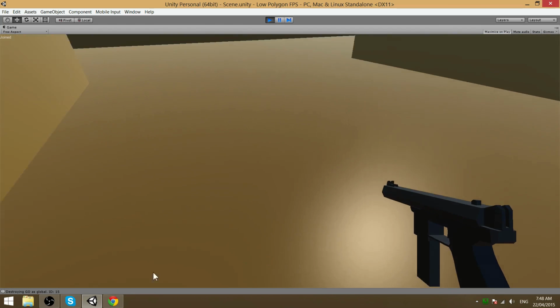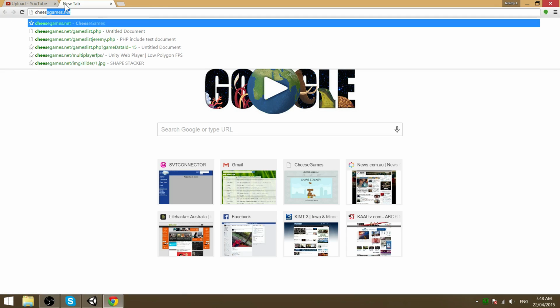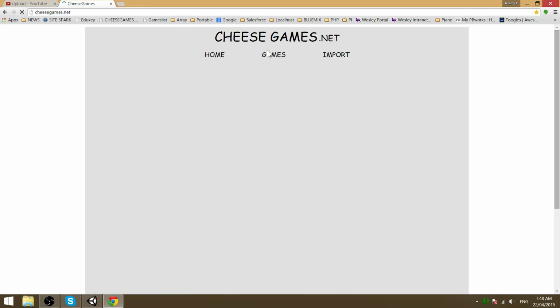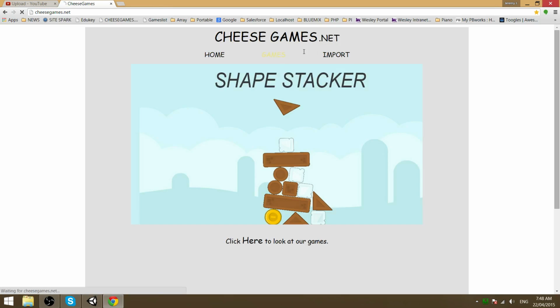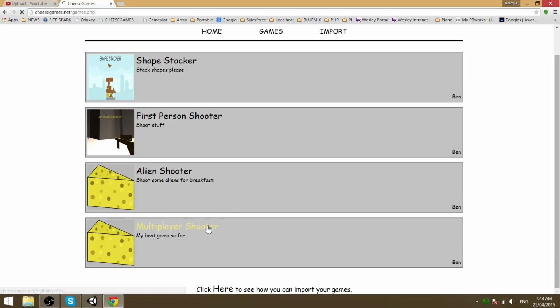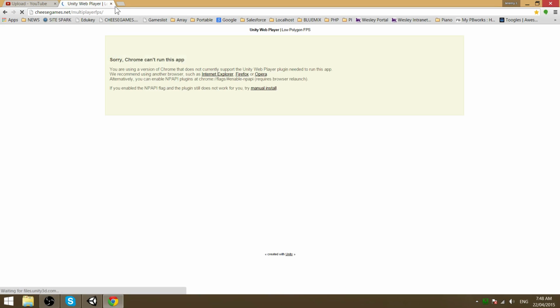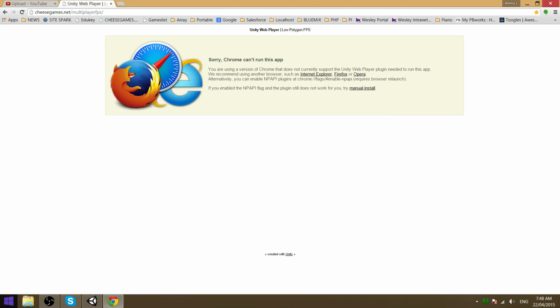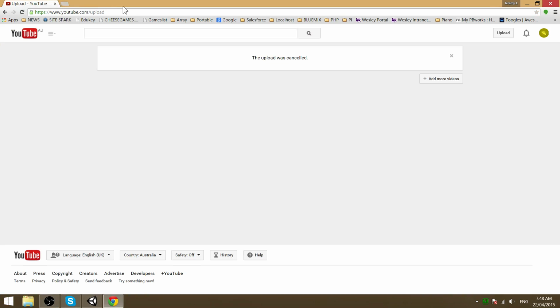If you want to play this game, all you have to do is go to choosegames.net. Then you've got the options here, go to games, and then it's the multiplayer shooter. And you do have to have Unity web player, so it doesn't work on Chrome. So play it on Internet Explorer or Safari or Firefox. But just play it with friends so you can play the multiplayer.